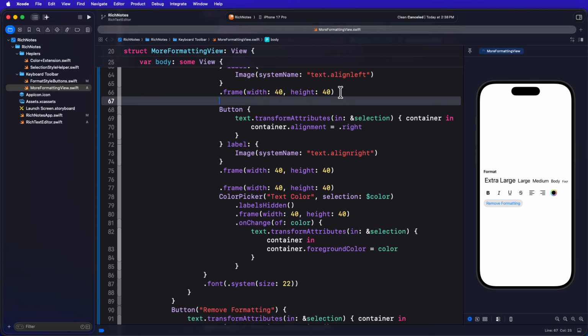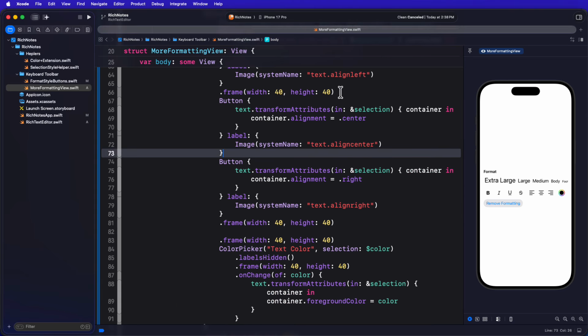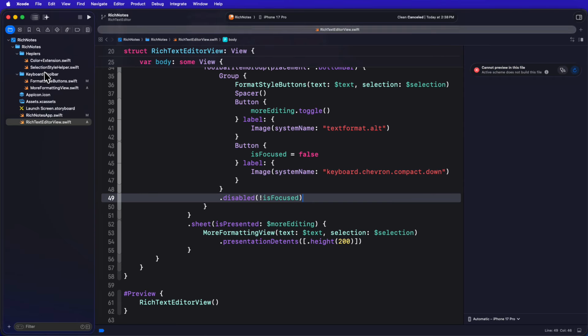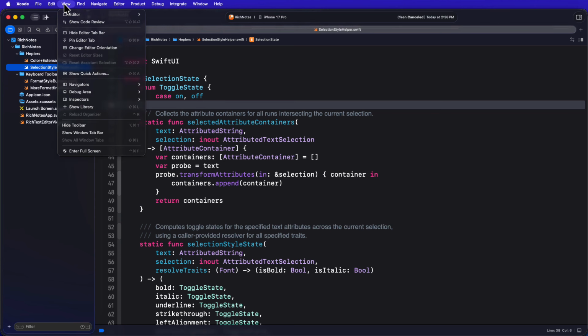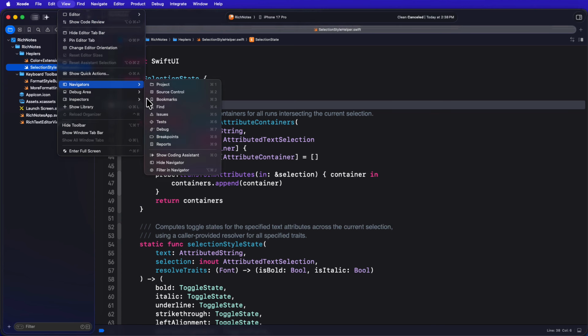So the final thing we need to do now is to have some visible indication on our buttons that we have actually tapped on one of the buttons to apply the style. And this is fairly complicated. So what I've done is provided you with a selection style helper file that you can use. And it's part of the helpers folder in the starter project. If you want to understand how these functions work, I really recommend that you let Xcode and its AI features help you understand it.